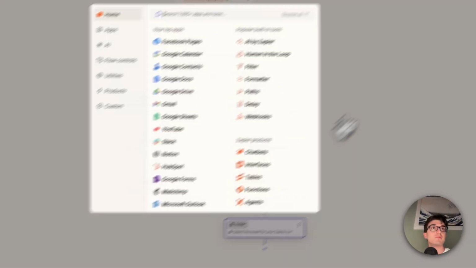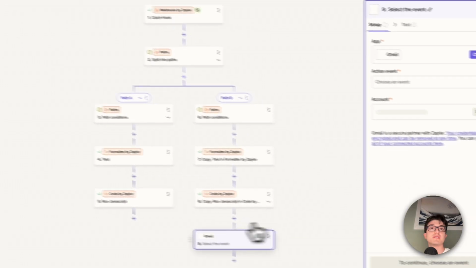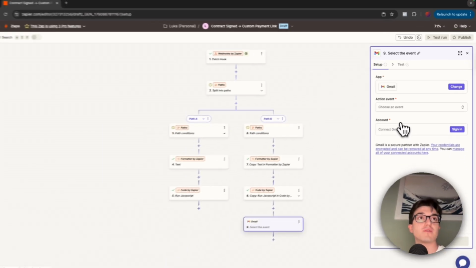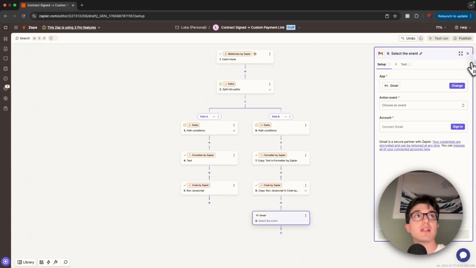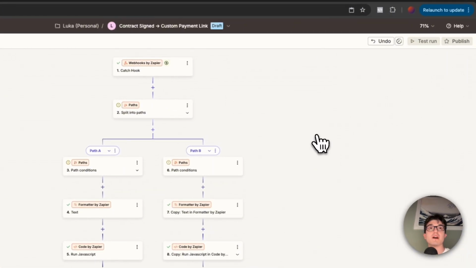And same thing as for this branch here. Here you can add a Gmail step, and then you can use this to put the payment link inside of an email and then send that email to the actual client so that they can receive that, all done automatically.